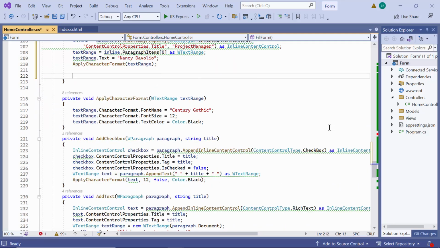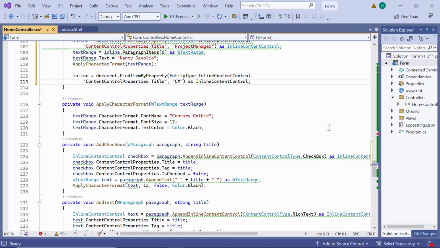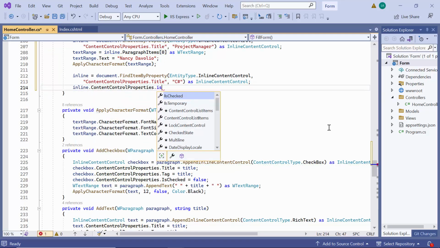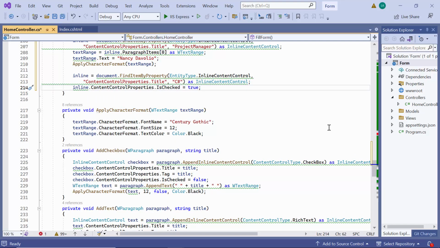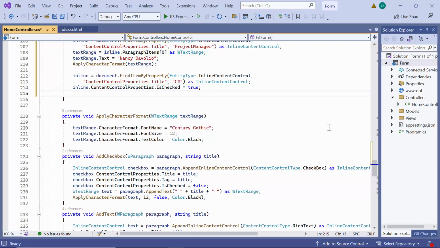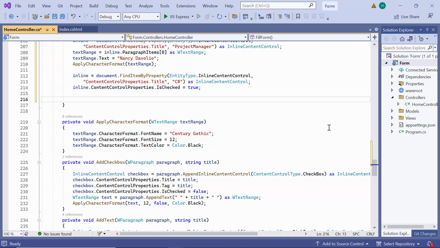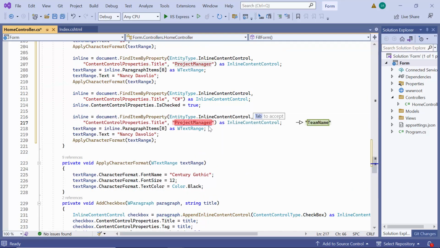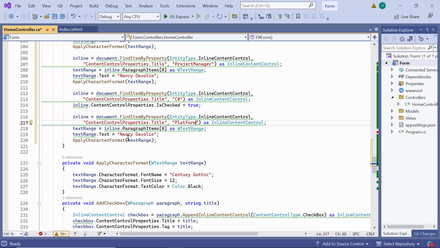Next, I will update the language option. I get the content control instance by specifying the title as C#. Then, I set the isChecked property to true. Finally, I am going to update the platform of the project. By specifying the title as platform, I get the content control instance and set its text to ASP.NET.